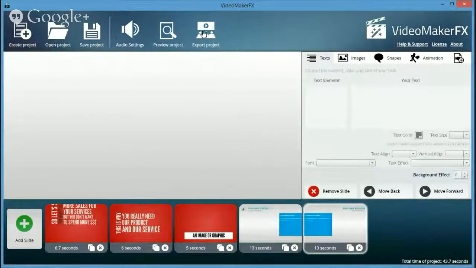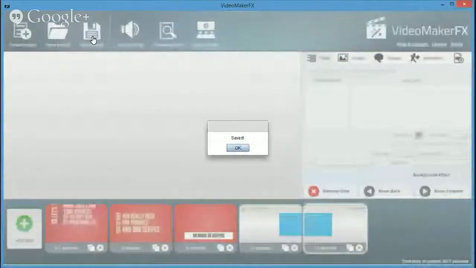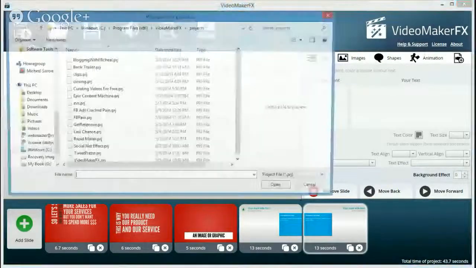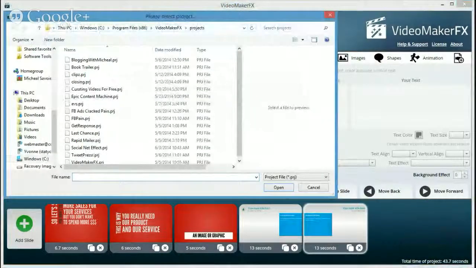And then I can export the project. Again, I'm going to save it again because it doesn't hurt to save it. And I've found sometimes it's a good idea to just open your project again.